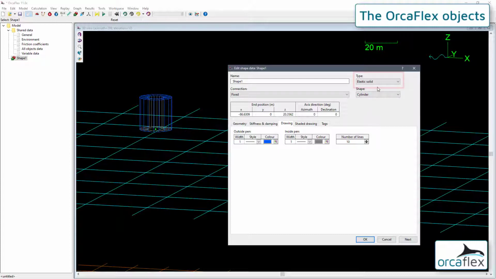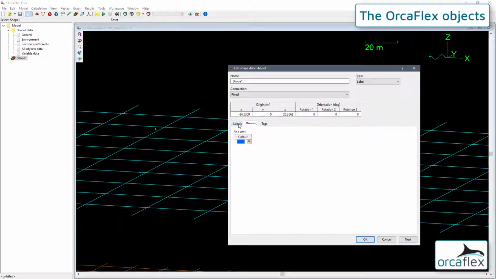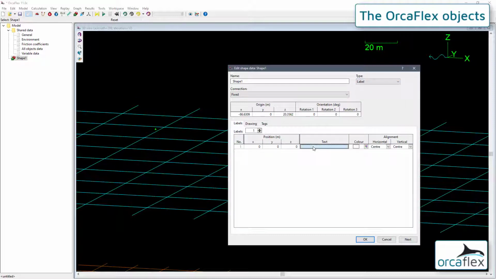They can be used as an elastic solid type to create physical boundaries for other objects. They can be used for trapped water areas which are shielded from the waves, such as moon pools, and they can also be used as drawing shapes, purely for visualization purposes. And there's a further type called the label, which is used for the purpose of adding text labels to the wireframe 3D view.